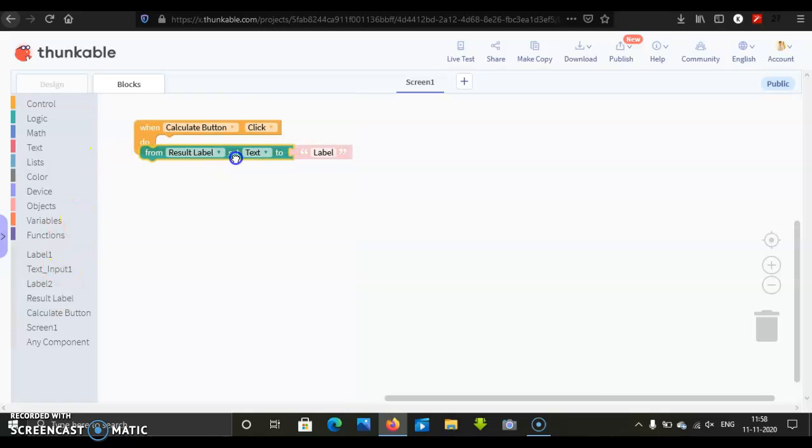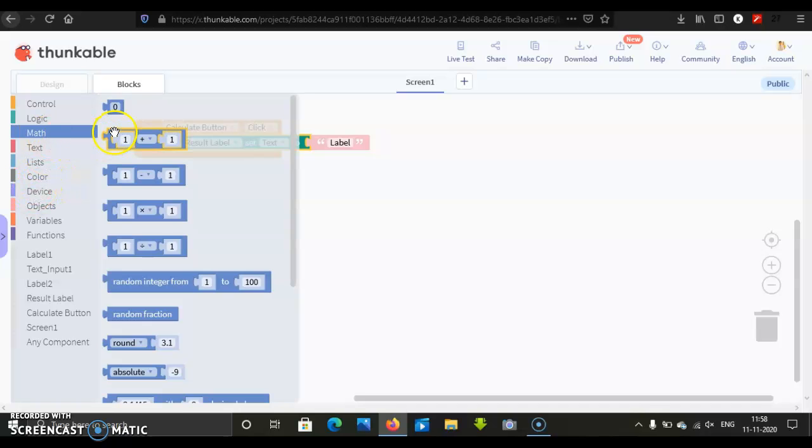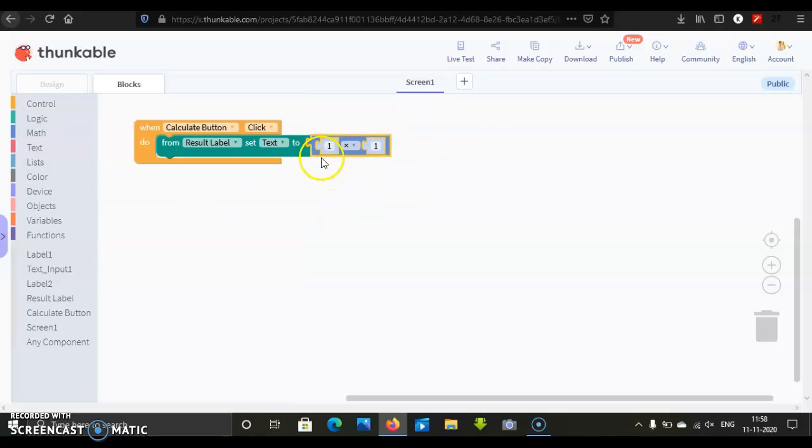So from result label, set text to, we will pick up a maths block. Here you can see into our multiplier operator. Now here, as we all know that in a year there are 365 days and each one day has 24 hours. So we will just multiply it by 365 into 24. 365. Yes.